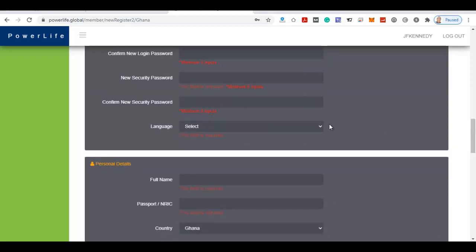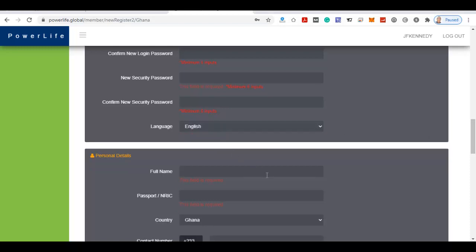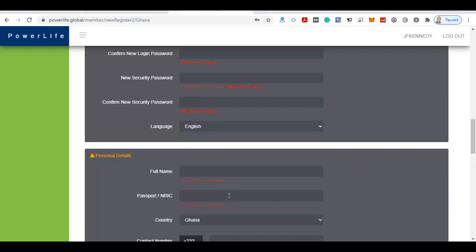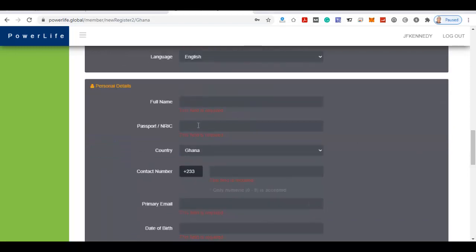And then you select the language, which is English, and then the full name. The full name of the person you are registering, you type the full name there, and then the passport or NRIC, that's the ID number. If you have a passport, you put your passport number there. If it's a driver's license, you put the driver's license number there. So it's your ID number which is required.